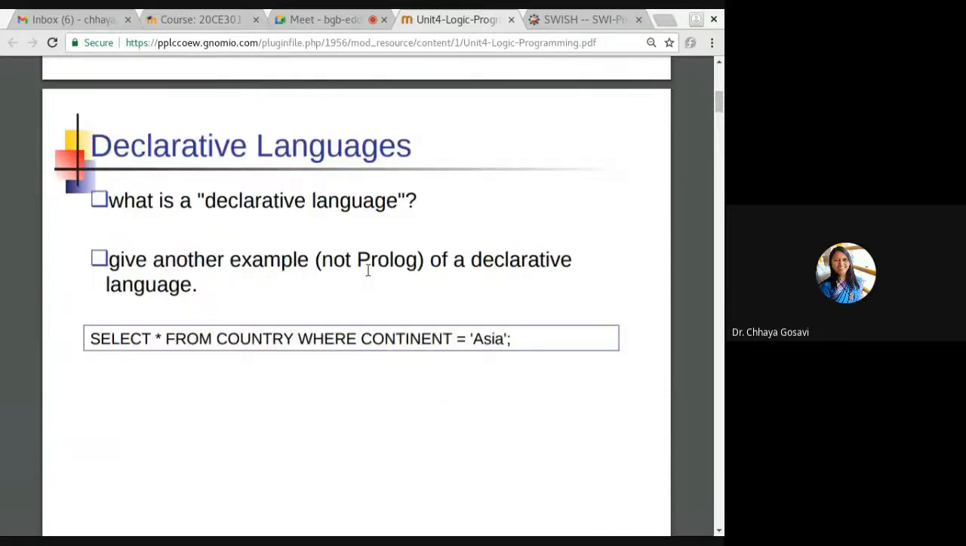You'll see another declarative language other than Prolog, SQL, structured query language. It's a database DBMS language. Select star from country where continent is Asia. So if you have a table of continents and countries, and if you want all the countries from the Asia continent, you can write such a query. And it will search the database and return you the table with only the column which has country names, continent name Asia, all the countries from Asia.